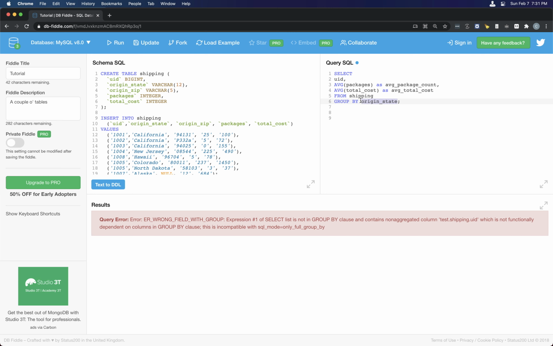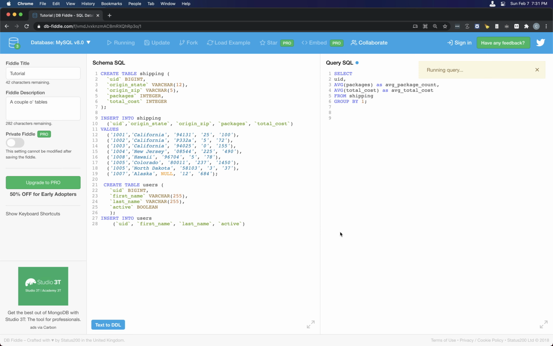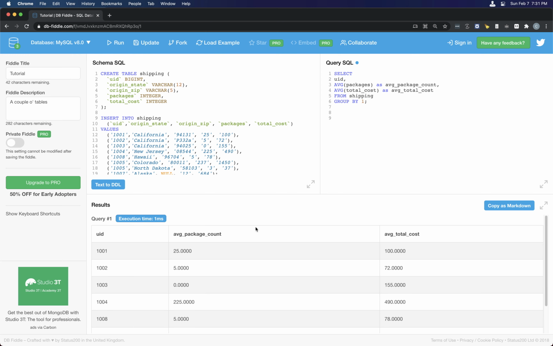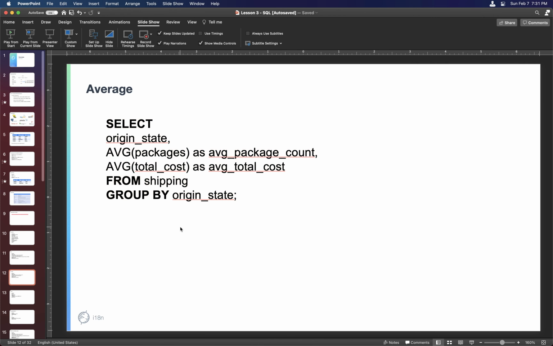So I either have to change this to UID, or to make my query super generic, I can say number 1. You can refer to these columns either by their name or by the number of them. So this is column 1. This is column 2. This is column 3. So I say group by 1. Now we should see one that shows us the average per user ID. There we go. Nice work. So that tells us, if we wanted to find out what the average person is spending, right? Okay, so let's go back here. I think that's it for that one.